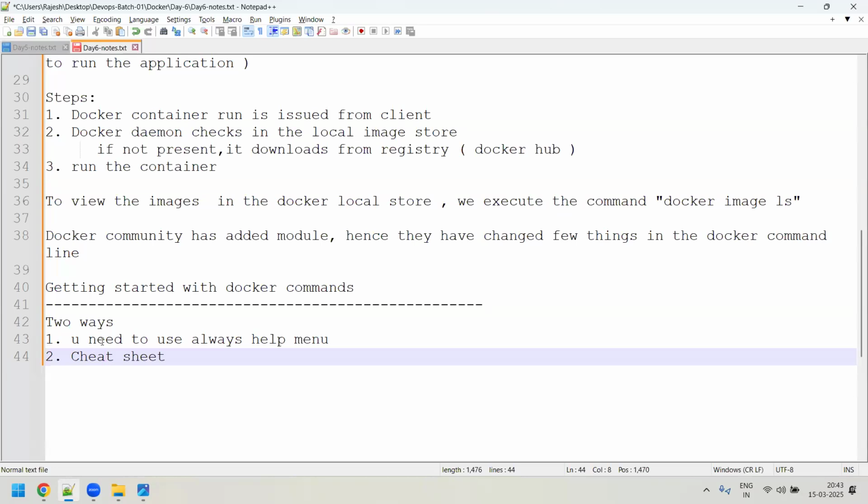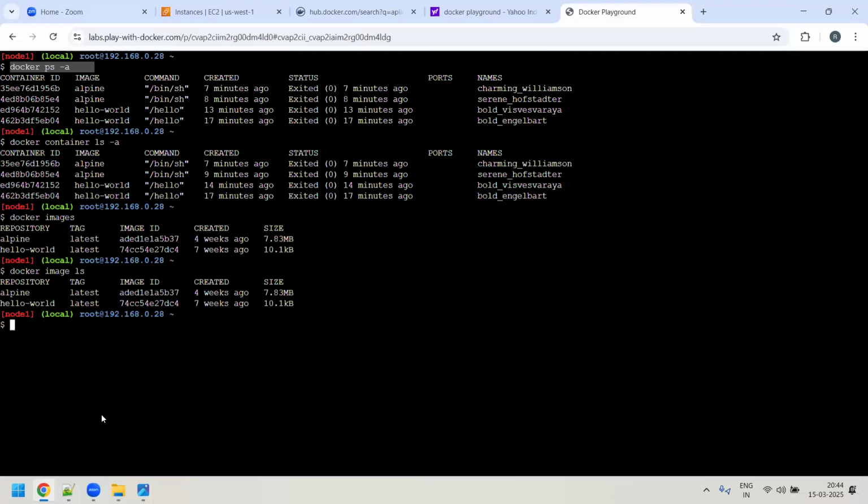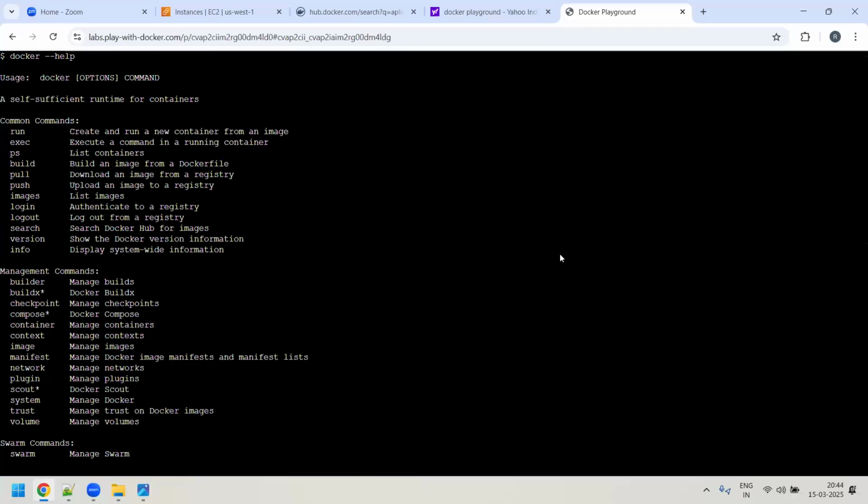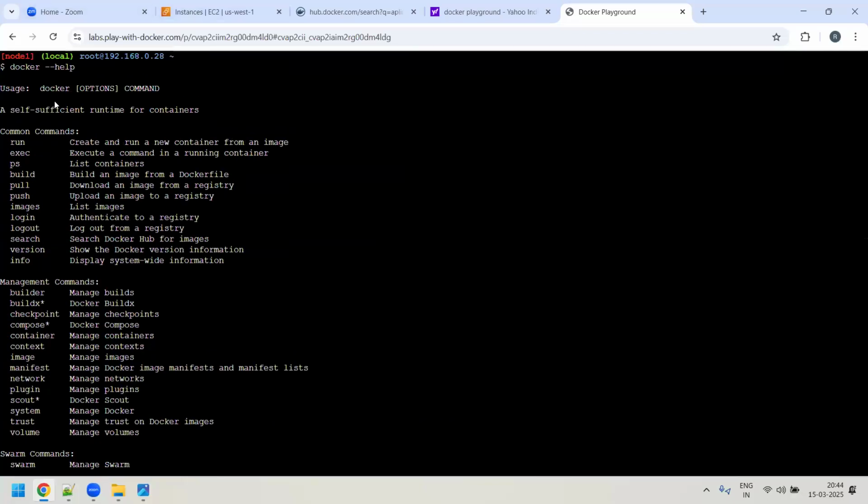So these are the two ways to do that. Now, the first way is always, guys, whenever you want to learn any Docker command, you just have to say docker --help. If you execute this, this is what it shows you. If you look carefully, you have a Docker, you have an option, and you have a command.